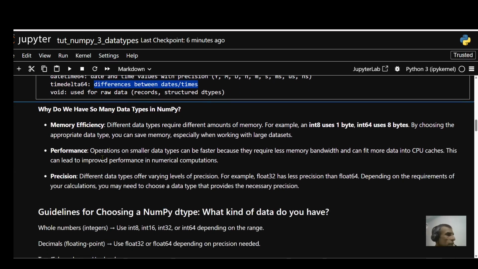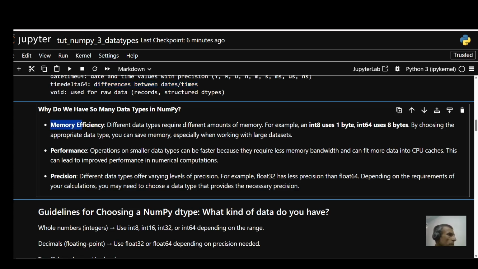All right, as you see, we have so many data types in NumPy. Why do we even need so many? Well, number one, memory efficiency. Different data types require different amounts of memory. For example, int8 uses 1 byte, int64 uses 8 bytes. So by choosing the right data type, you save memory. That's a very important thing, especially when you're working with large data sets.